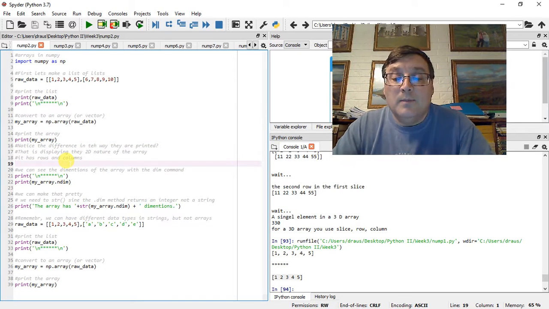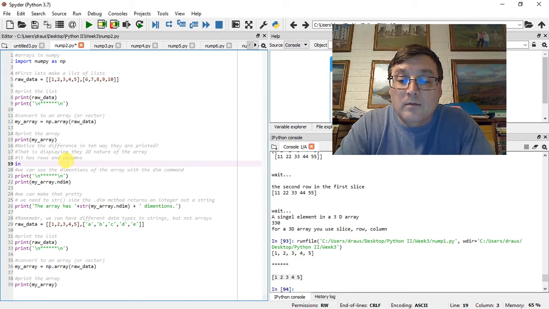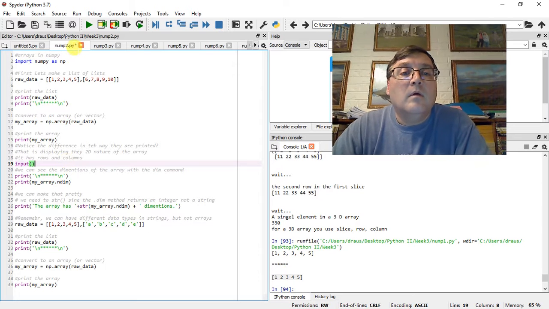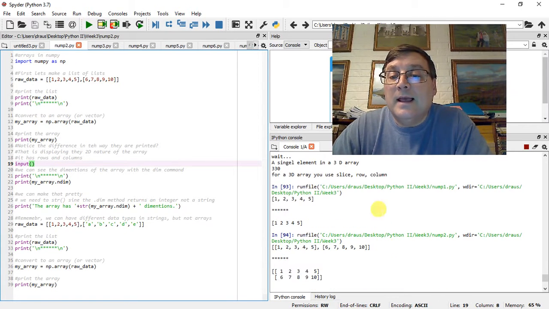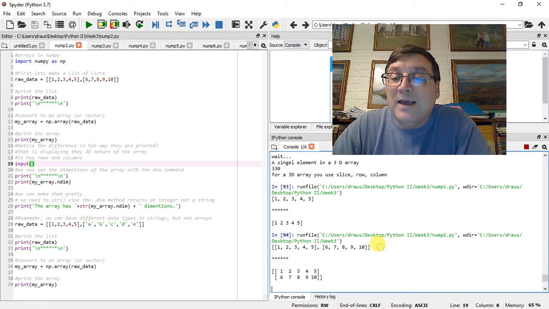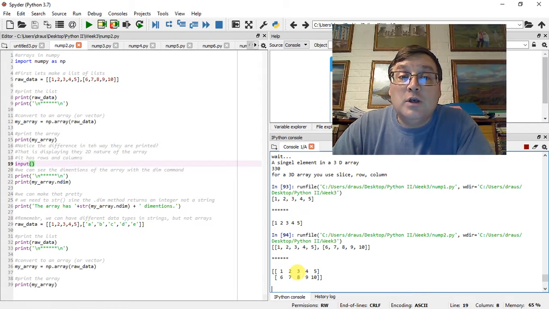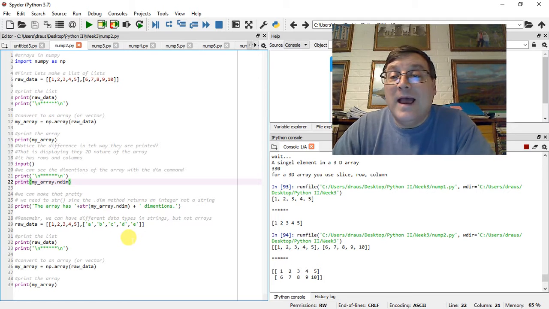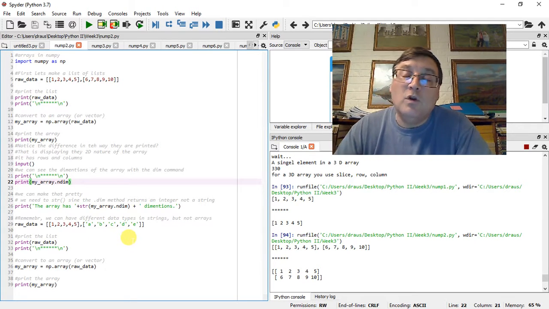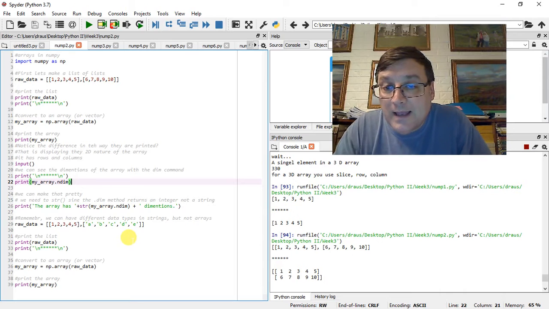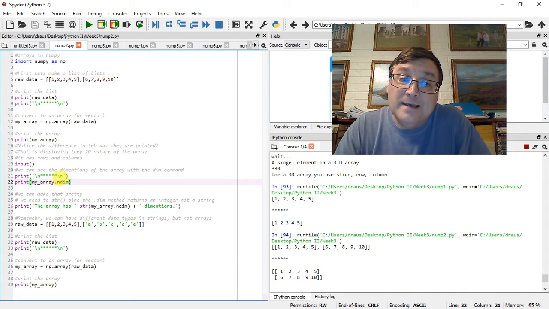And let's put a wait command in there. And we'll run that and see what happens. So that is the Python list that has a list and a list. And this is the numpy two-dimensional array. And we can then print that out and ask how many dimensions it has. So if you don't know how many dimensions your array has, you can ask it by using ndim.